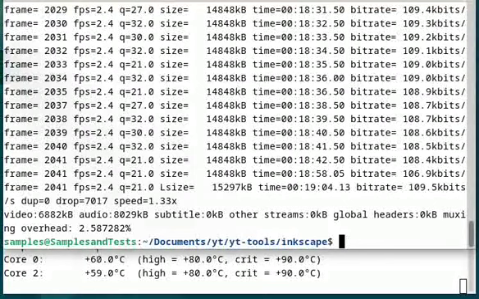Couple things that concern me here. Well, as you saw, the temperature did get above 80. I did have to make a little bit of an adjustment to get a little bit of better airflow, but the frames per second is 2.4, and there are more dropped frames, almost 4 times as many dropped frames as there are actual frames.